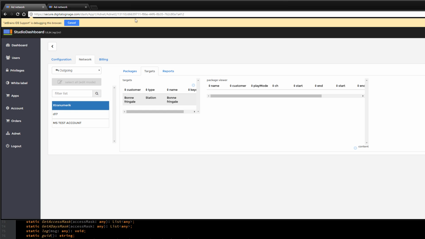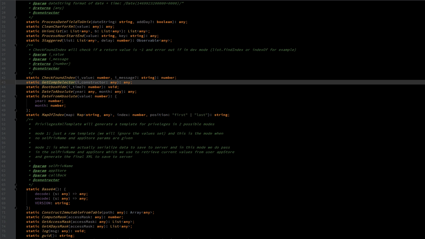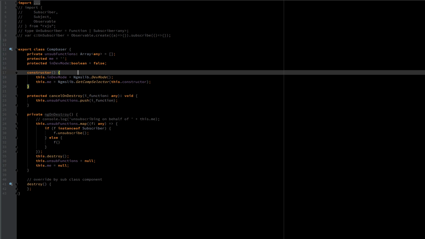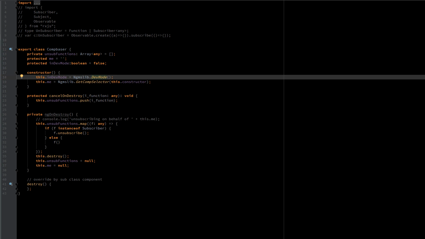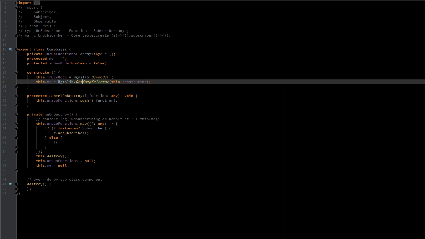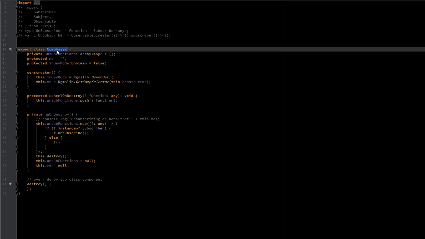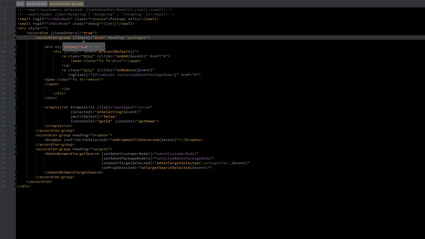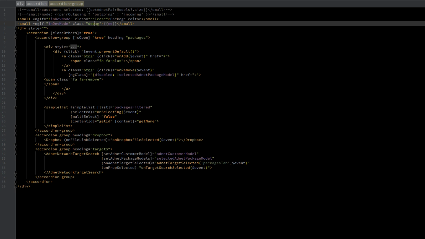So how do I accomplish this? I have a base class in all these components that I want to be able to do that. So you can see right here, in this base class, I have a member called me. So what I do is I run this get component selector method, which is part of my base class comp baser. So obviously I'm going to want to extend this class comp baser for any of the components that I want to use this functionality. So you can see right here that if I'm in development mode, I actually put class debug and I show the string me, which gets taken from my base class.